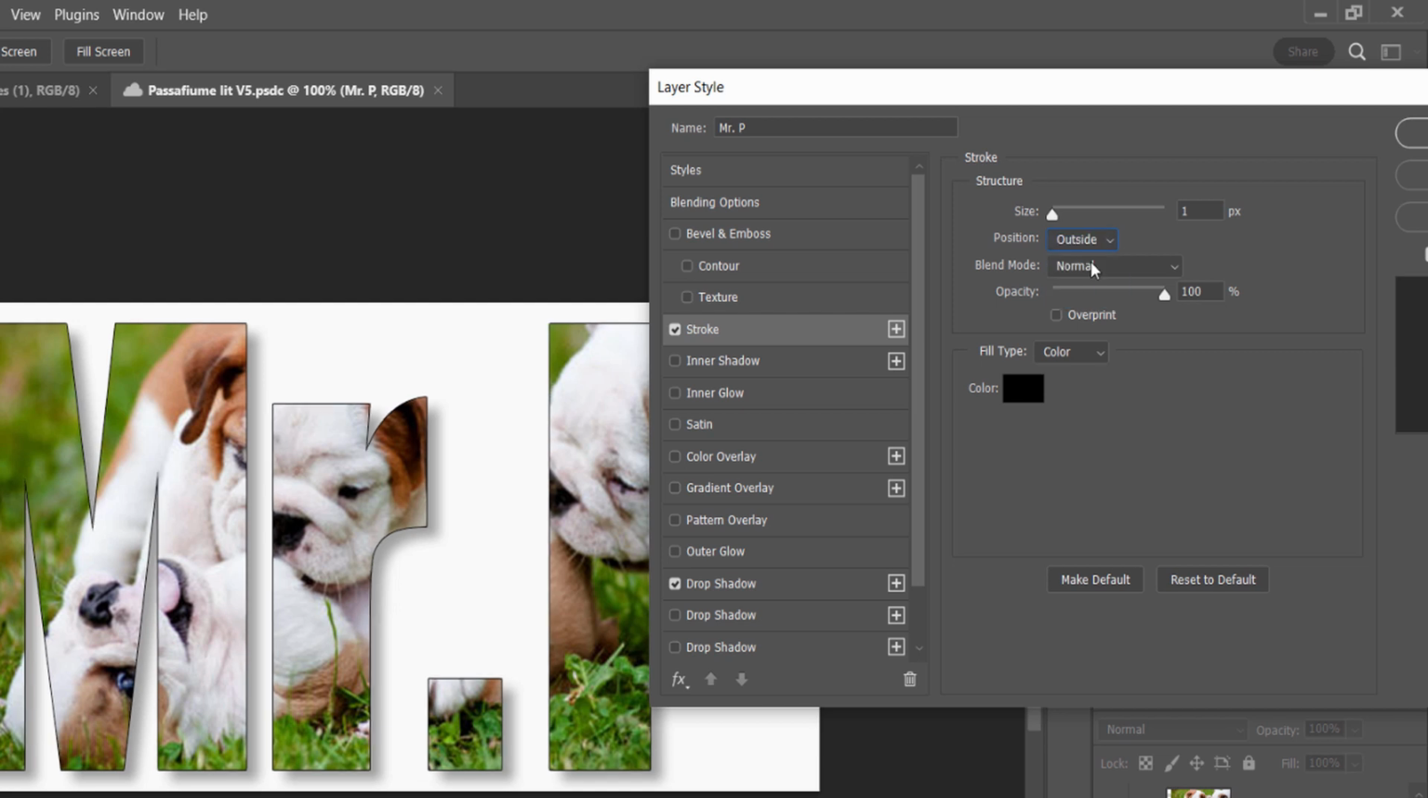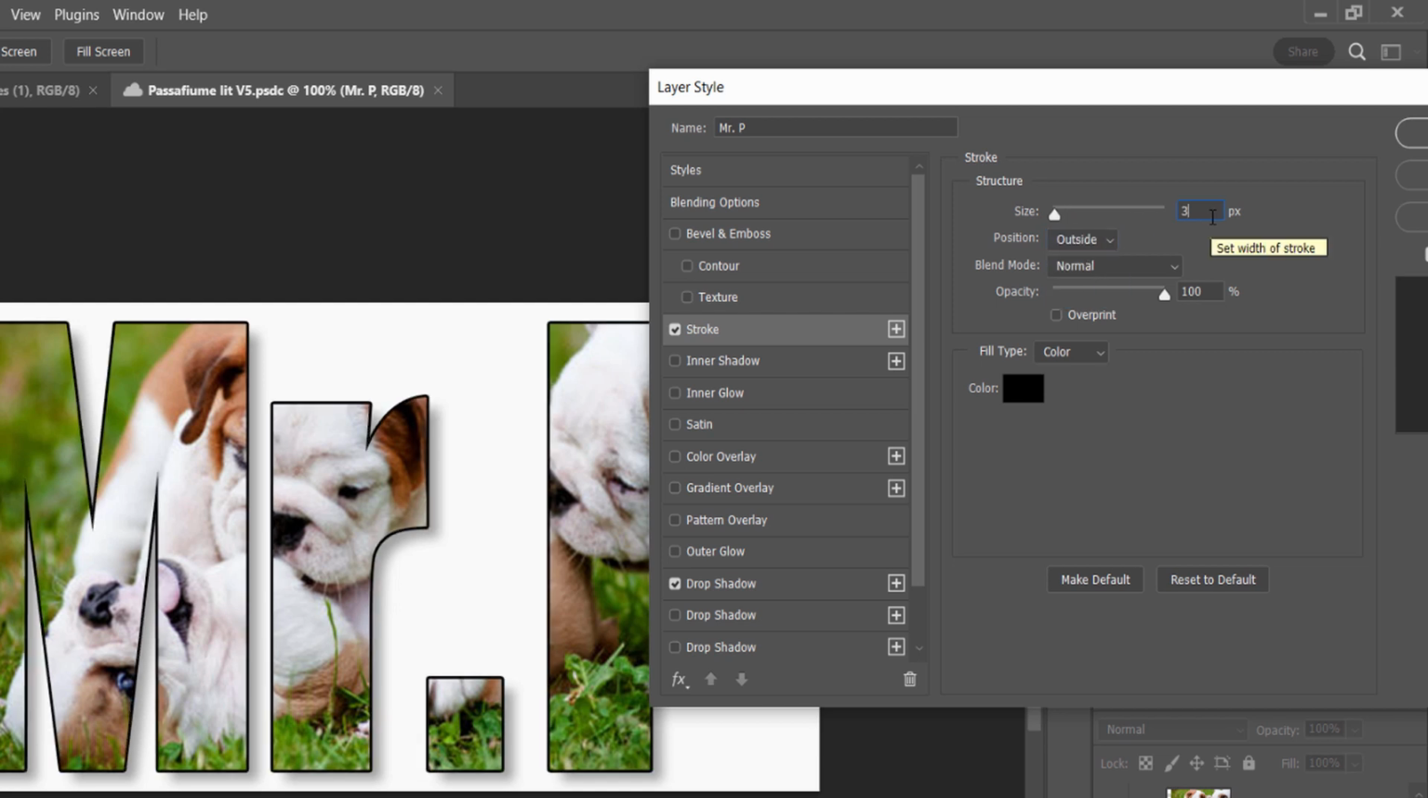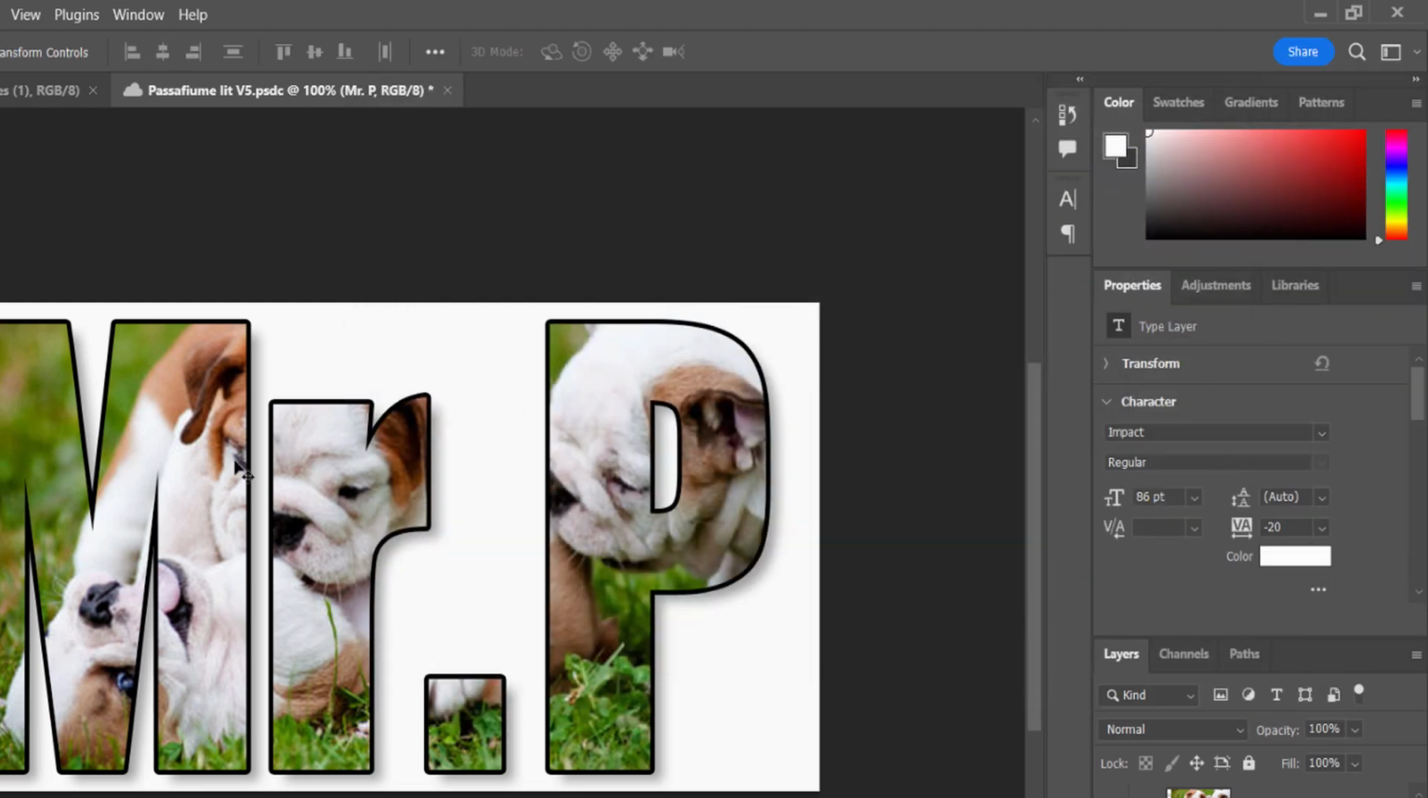I'm going to do it outside. I prefer that. And for my image, let's see what 3 looks like. Let's go with 5. Oh, I like that. So 5 looks good for my picture. Again, feel free to play around with any of these, but I'm very happy with this right here.